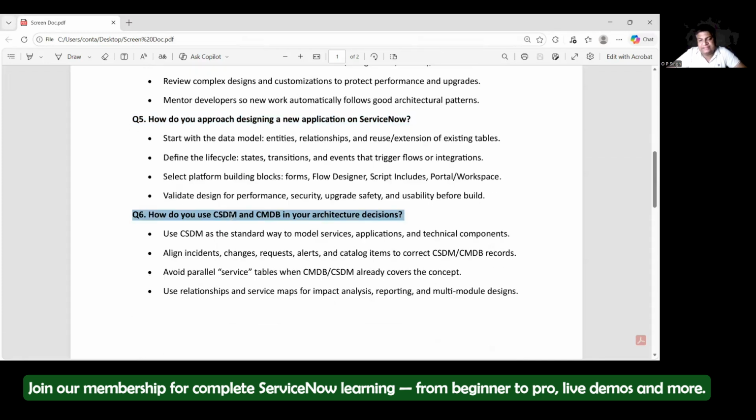How do you use CSDM and CMDB in your architecture design? CMDB and CSDM are closely related. You have to use CSDM and CMDB to ensure that the services, applications, and infrastructure are modeled in a centralized and standardized way instead of being scattered across custom fields and custom tables on n number of tables. If you know what CSDM is, you can easily design a wonderful CMDB. This is the main logic here.